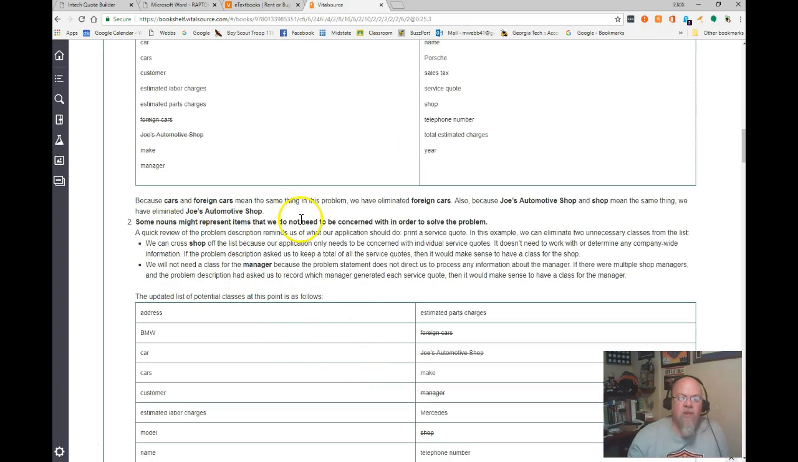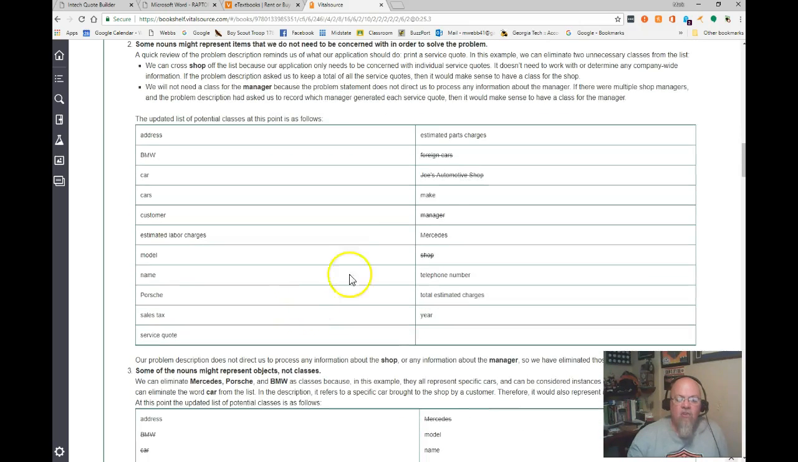Some nouns might represent items we do not need to solve the problem. It says we can cross shop off the list because our application only needs to be concerned with the individual service quotes. So we really don't need shop either. We will not need manager because that does not have anything to do with what we're trying to provide. So we get rid of foreign cars, Joe's Automotive Shop, manager, shop.